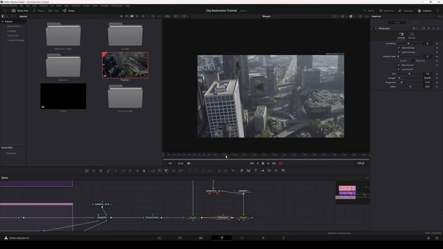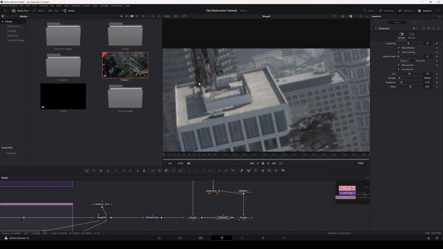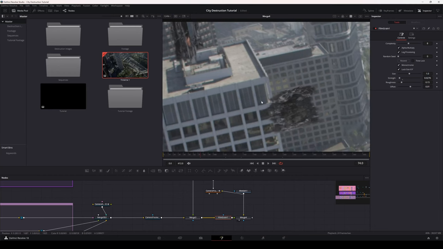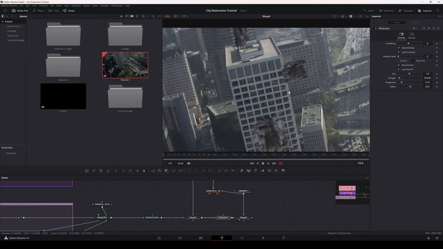Now, one problem we're running into, our VFX elements are cutting into the building. The simple solution to that is to rotoscope. Now, this isn't a rotoscoping tutorial, so I'm not going to go into how to do that. I prefer to use Silhouette for rotoscoping, which is a great program made by Boris FX, not a sponsor, but they could be. So I'm going to skip ahead to where I have my masks made.